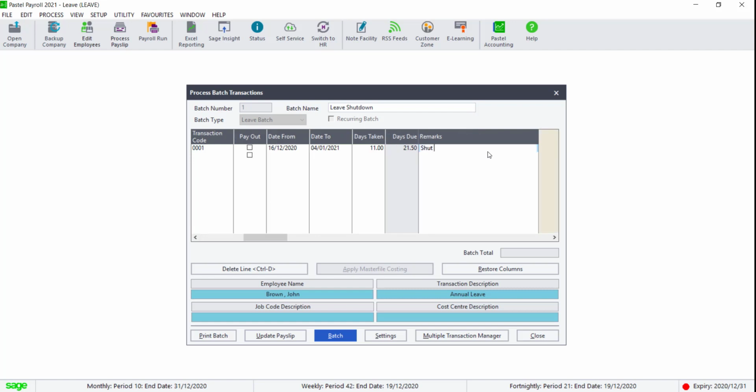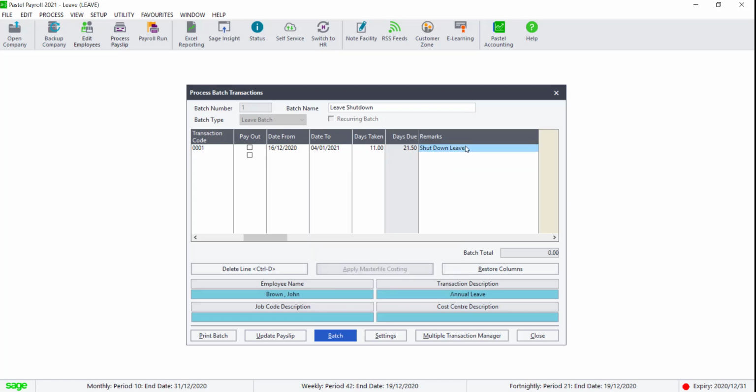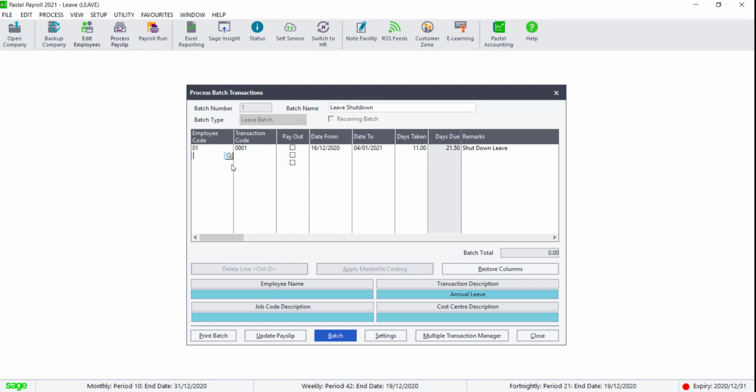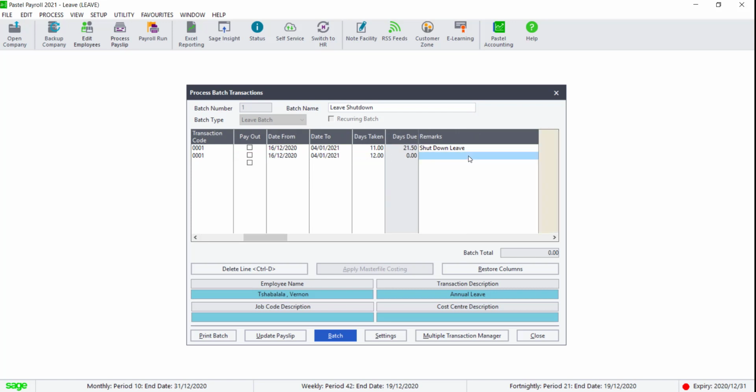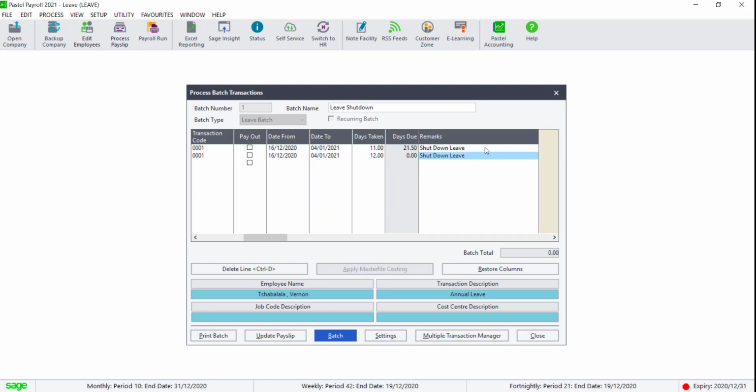To make capturing your leave batch easier, you can click on Settings and enter repeat options like the transaction code, date from and date to if this is a shutdown, and remarks if it is repeated. Now you can continue with adding employees to the batch and change the dates if needed until all the employees who you will be processing for have been added to the batch.